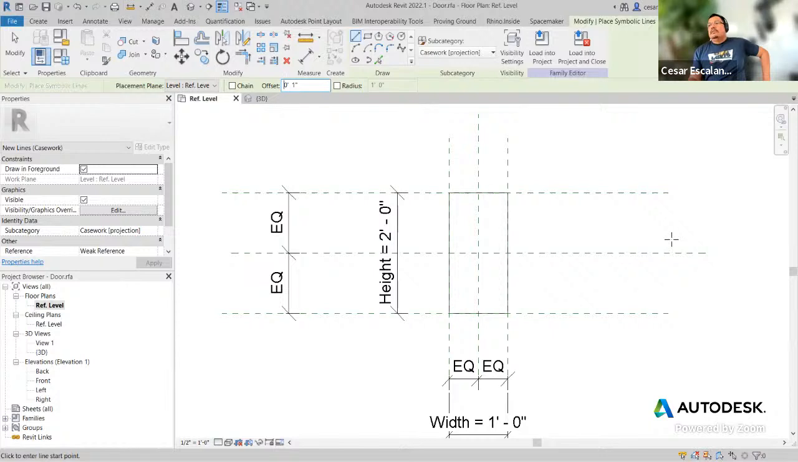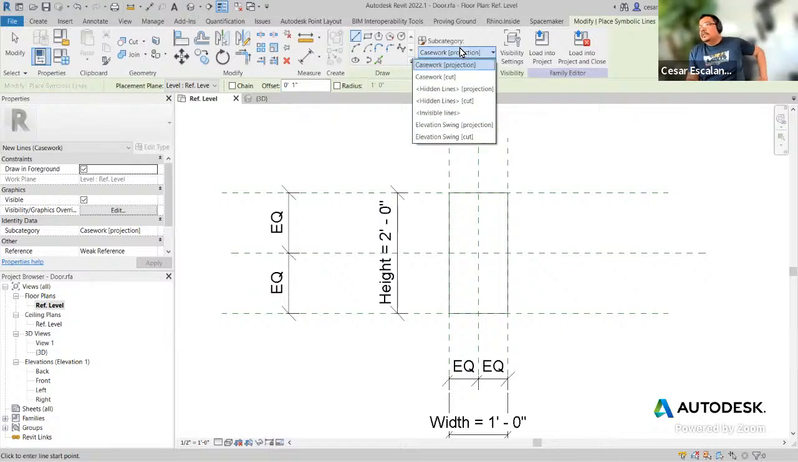And so the door is going to be made of segments of line. This is my first point, second point, and third point. And the type of line I'm going to use, it's a hidden line in projection.